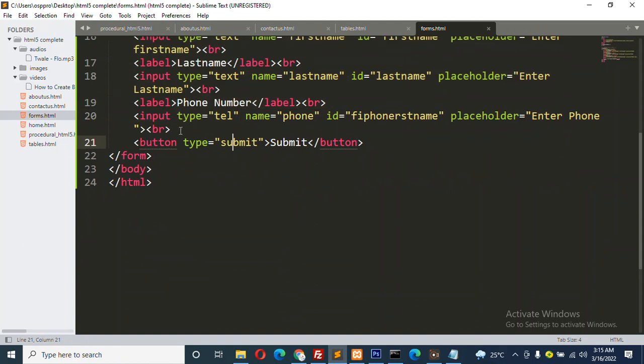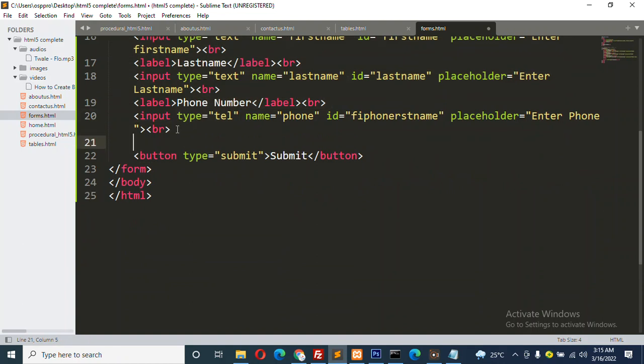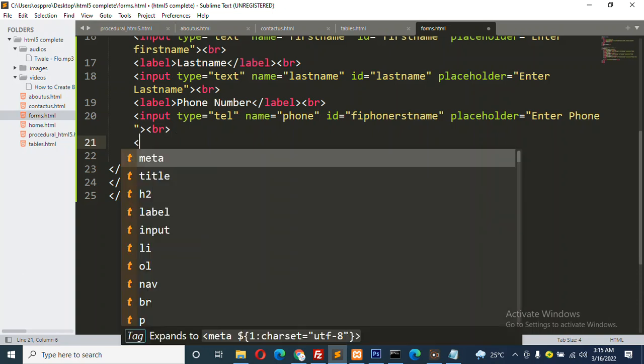Now there's also something that you need to understand. What if we have someone's gender? How do we handle it? We have someone who is either male or female. So how do you handle that? You need to talk to the form.